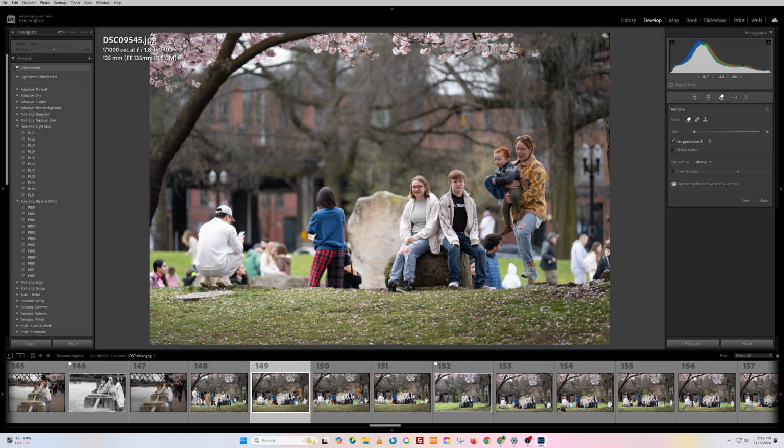I always want to paint a little bit larger than what I'm trying to remove. So here's this group of people over in the corner. I'm going to go around them like this. Get a little bit of the ground in there, and there. Then I'm going to get this guy right here.